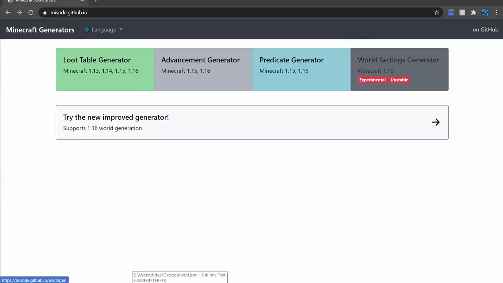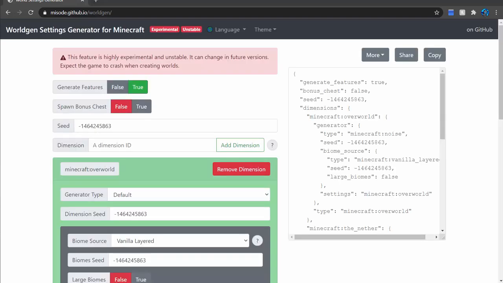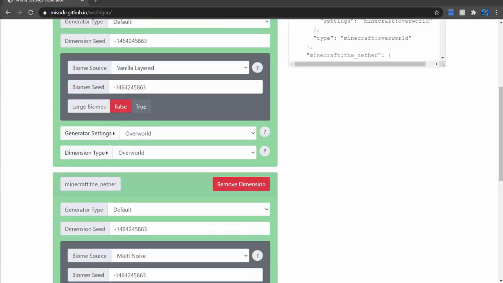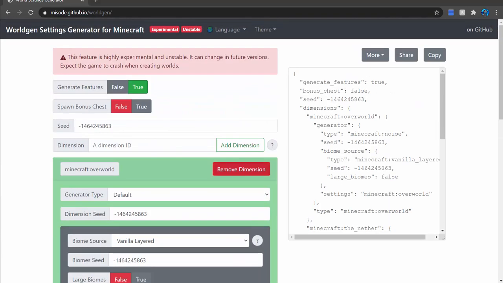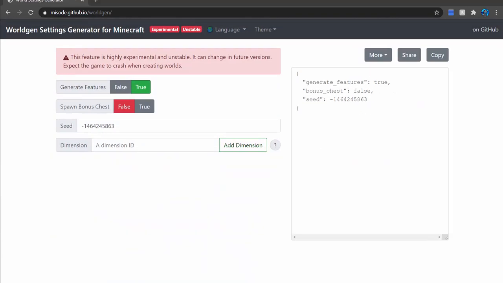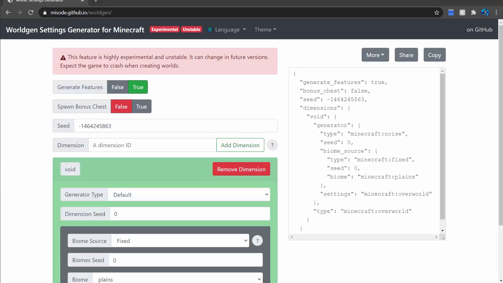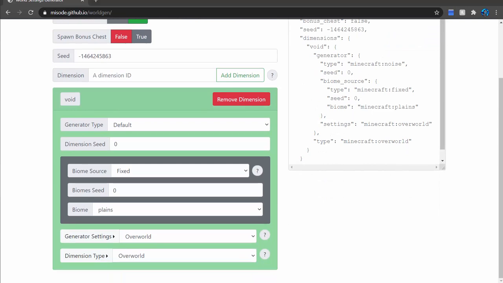One good website is miso.github.io. He has a world settings generator. He also has a newer generator that has some of the 1.16 stuff in it. But we're just going to go to this one for now. So in this generator, it has a bunch of stuff. So we're going to remove all these dimensions. We're not adding those dimensions. Now let's add a new dimension called void. We add it, okay? And there's a ton of things. You guys can test around with this stuff and figure out what works best for you.